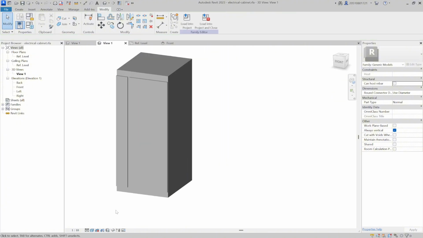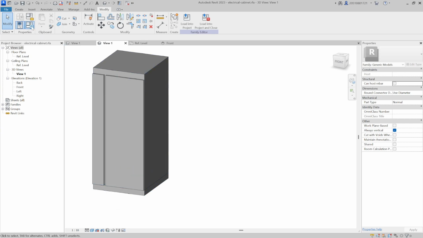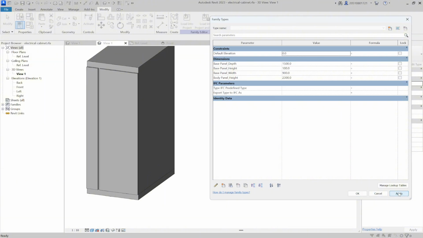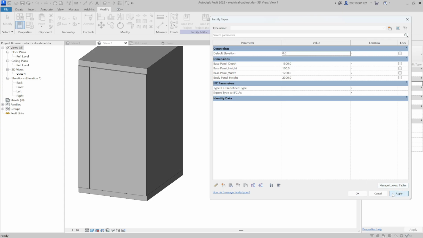A critical step is to test the parametric behavior of the new elements. Go to Family Types, change the cabinet body height slightly, and observe whether the doors resize accordingly. If they do, your constraints and parameters are working correctly, and you're ready to move forward.